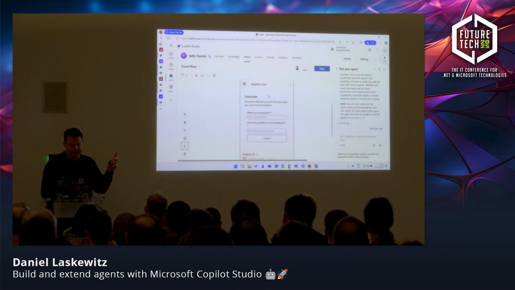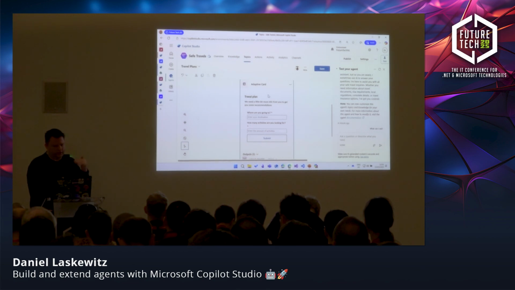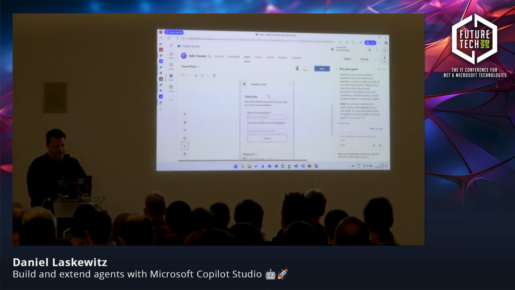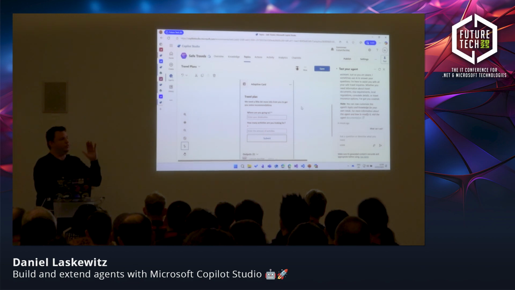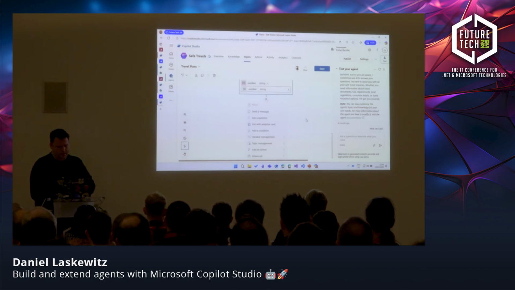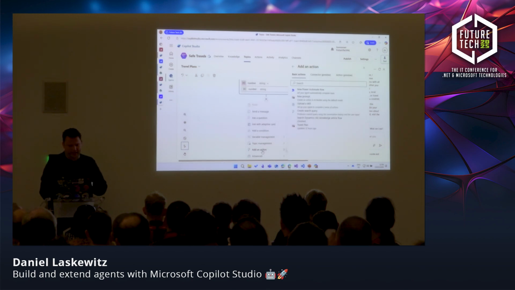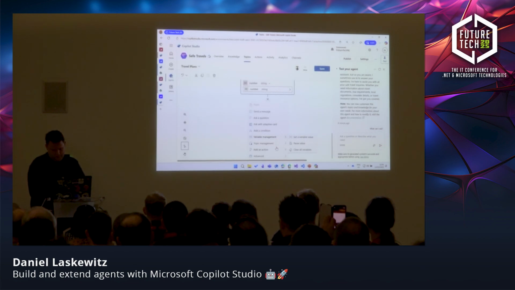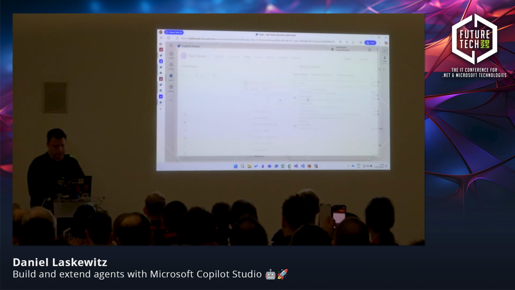What I'm going to get is a travel plan adaptive card. It's going to ask me a couple of questions. Where are you going to, and how many activities are you looking for? And then I want to have a travel plan available. So the next step, I'm going to create a prompt. I'm going to add an action here. I'm going to create a new prompt.